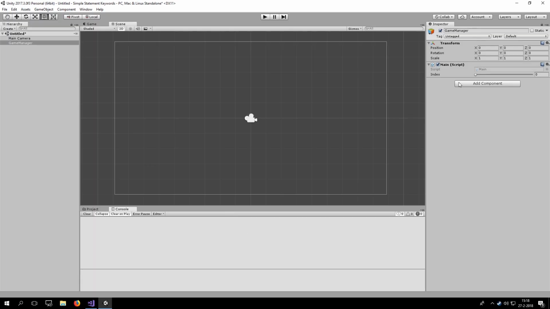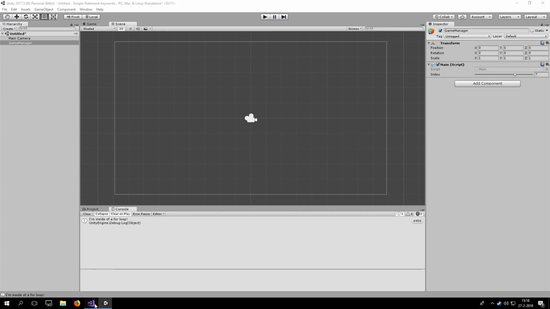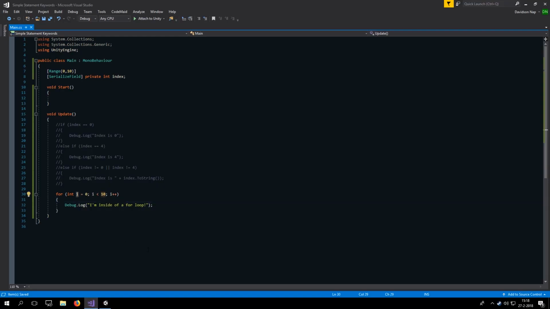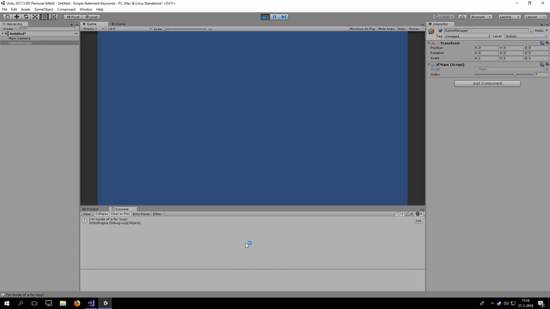Back in Unity, you should see that our index is still here. However, it doesn't do anything anymore. If we launch our game, you can see that instead of increasing the number by 1 every frame, it is now increasing by 10 every frame. If we stop this and set this to 100, go back to Unity, you see that it now increases by every 100.